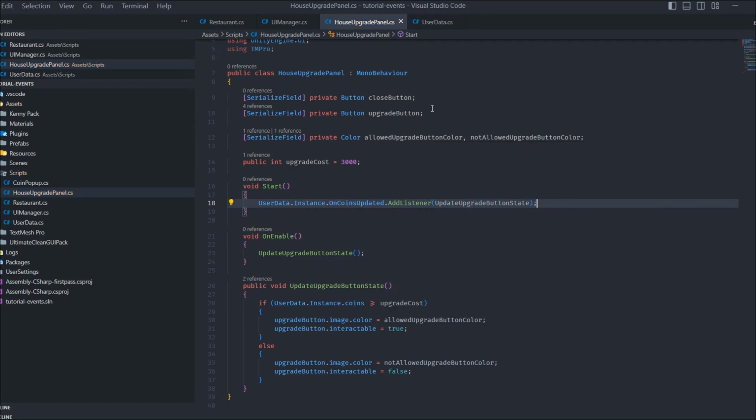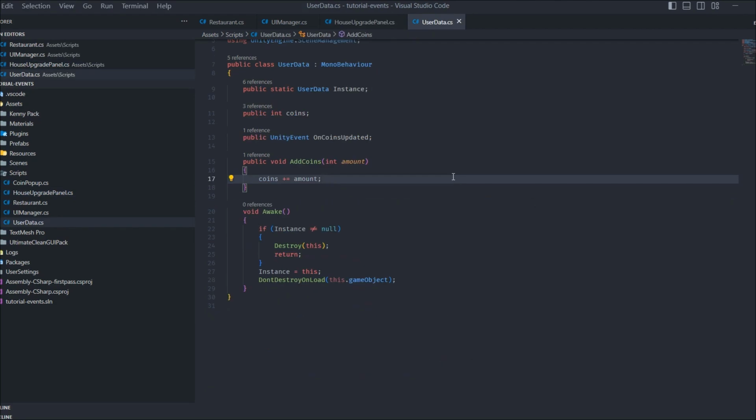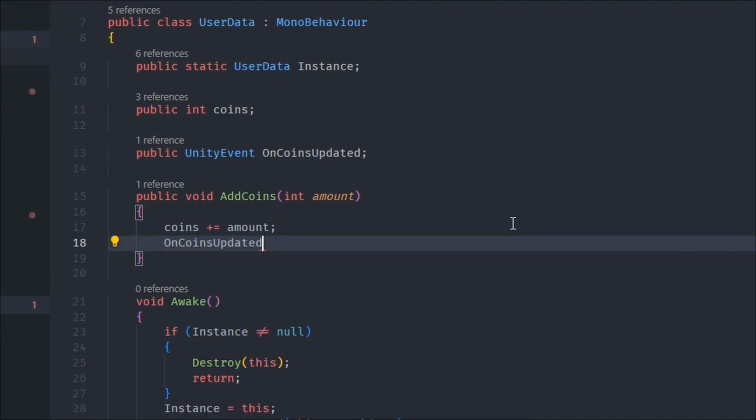So now that we have all the listeners for the event, the last thing we need to do is to actually call the event listeners. We can do that by simply calling the invoke method of onCoinsUpdated event. A good thing to do is to add a question mark right after the event name. This basically tells that if the event is null or if there are no listeners, just don't call the invoke.